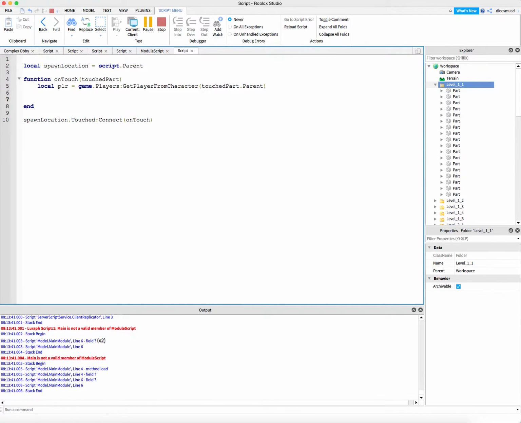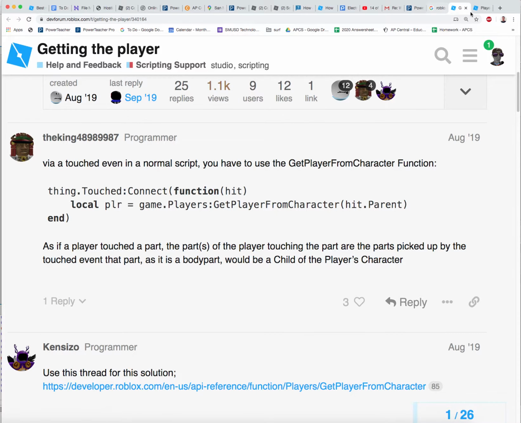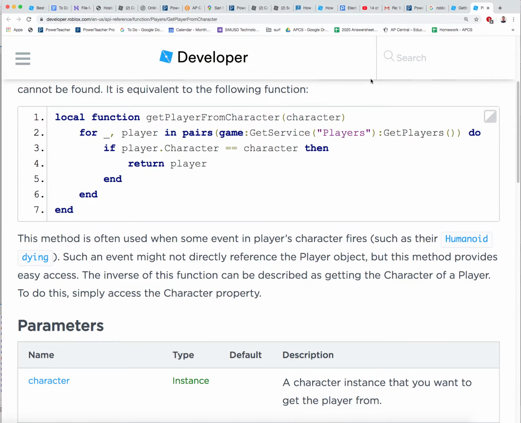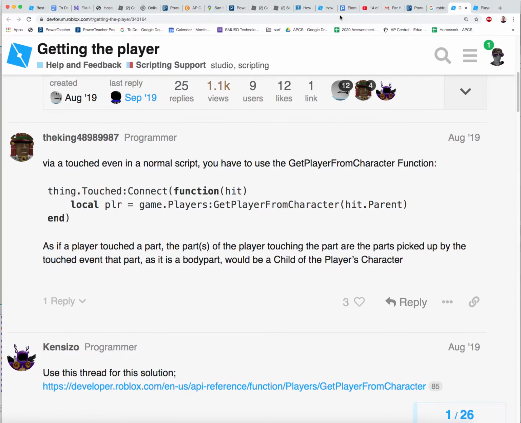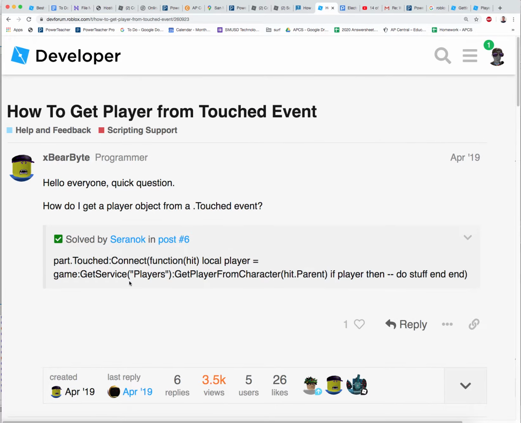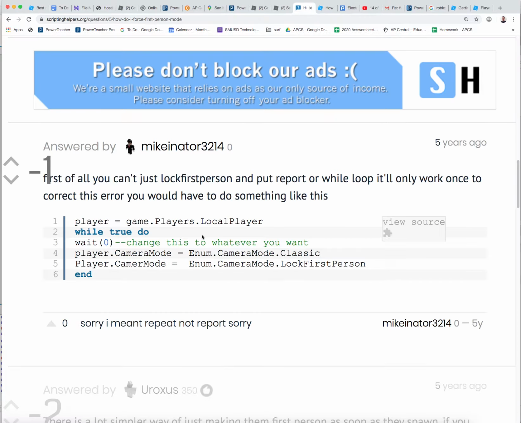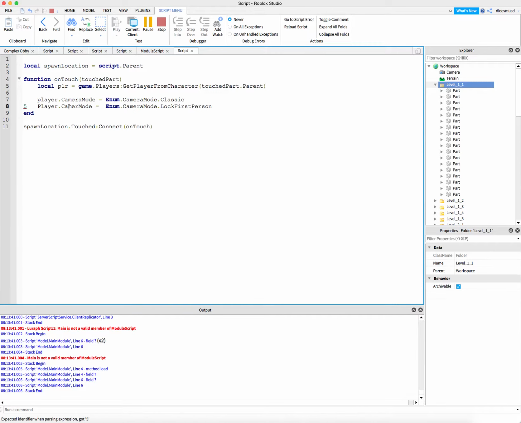And now what? Well, we want to stick him in first person mode, and so the way that you could do that is, let's go ahead and we got it right here. So these two lines of code are what we're going to be using for this functionality.